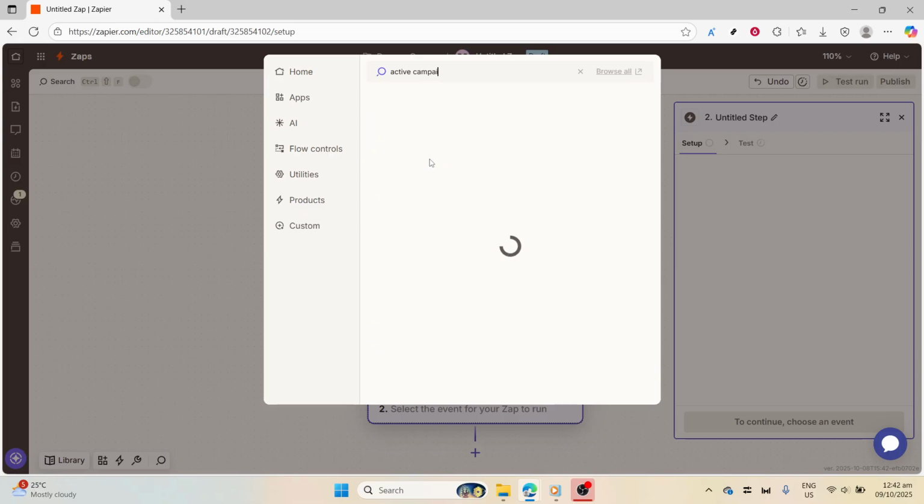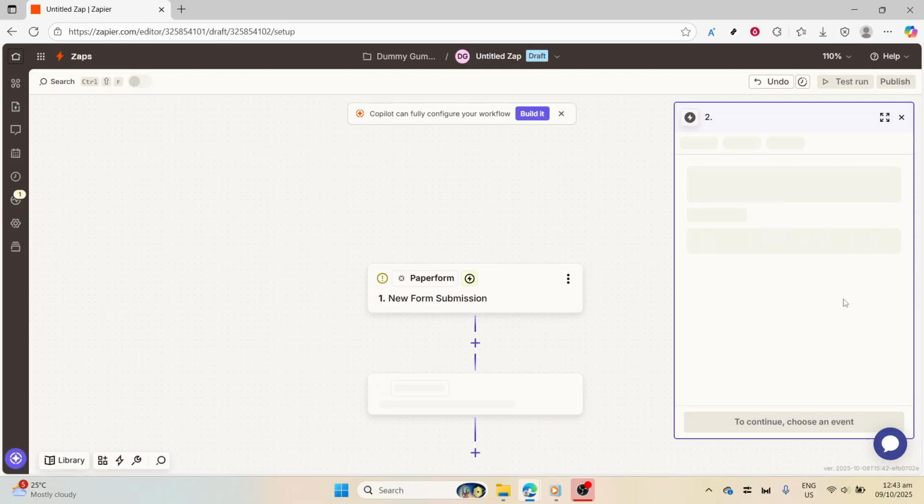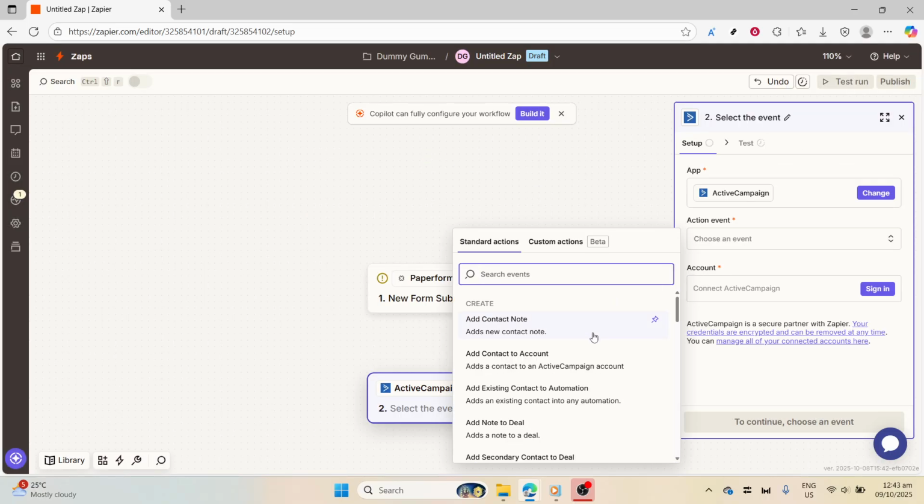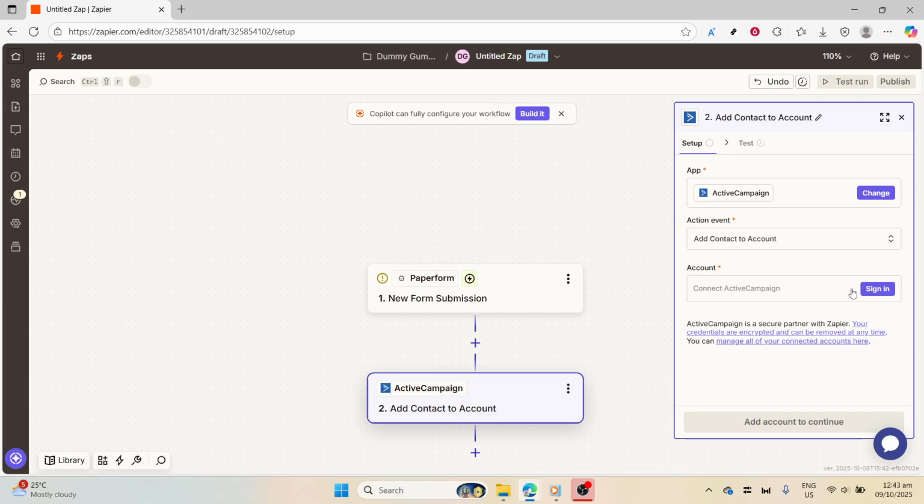This involves entering your API key and the URL of your ActiveCampaign account. You can usually find these details in the settings section of ActiveCampaign. Just follow their instructions if you need help locating them.